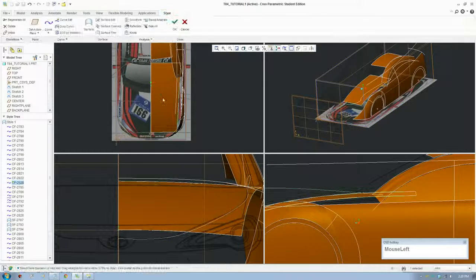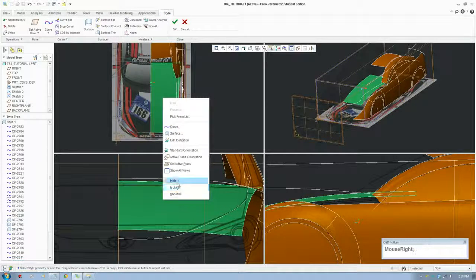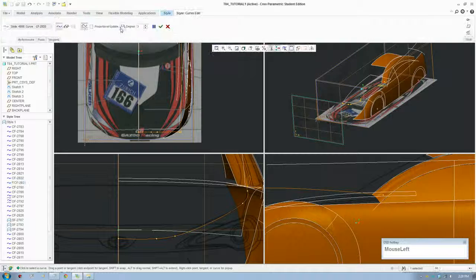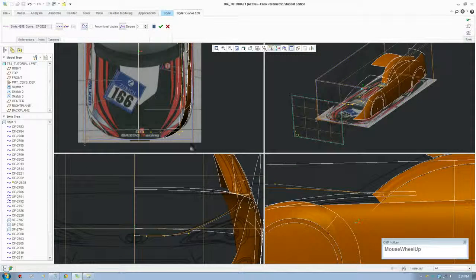And it's a good idea to hide the surface. Just right click, hide. And I like to use the other type of control points. I turn this on and put on the degree of 5 for a complicated line, and you can start to delete the points.